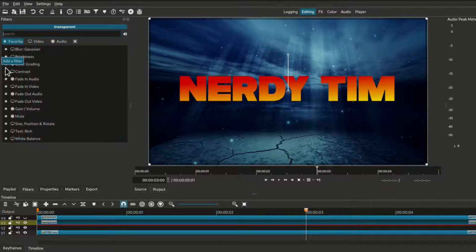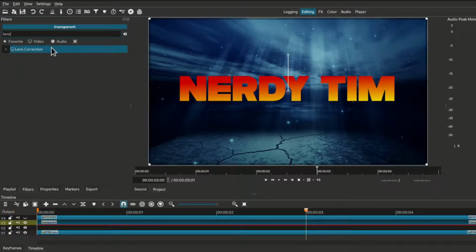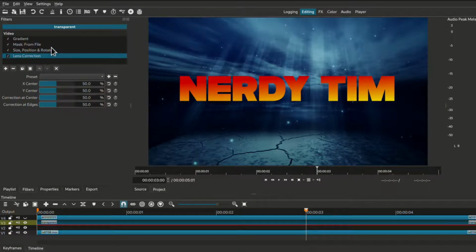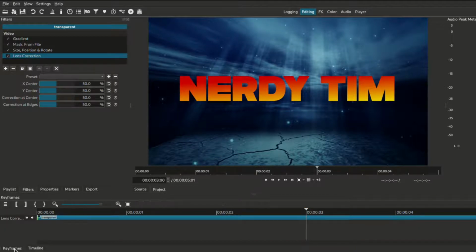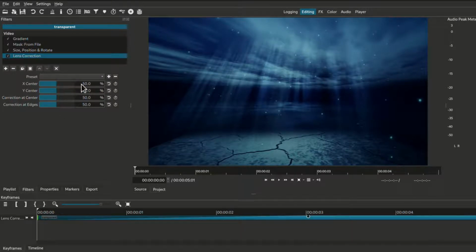Add a lens correction filter. Set playhead to 3 seconds. Select keyframe view. Set the first simple keyframe. Set playhead to 0 seconds. Set the X center to 100%. Set the Y center to 0%. Set the correction at center to 100%. Set the correction at edges to 100%.